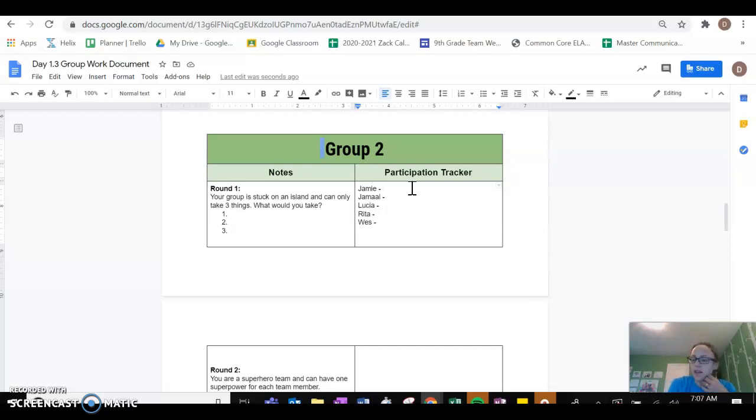So in the conversation, let's say Jaime speaks first. I just put a dash there. Lucia speaks. But it has to be something more than like, yeah. They need to have a substantial part. I agree with you, Wes. Okay, maybe Rita says that. She speaks again. Jamal maybe speaks, and you give him one there.